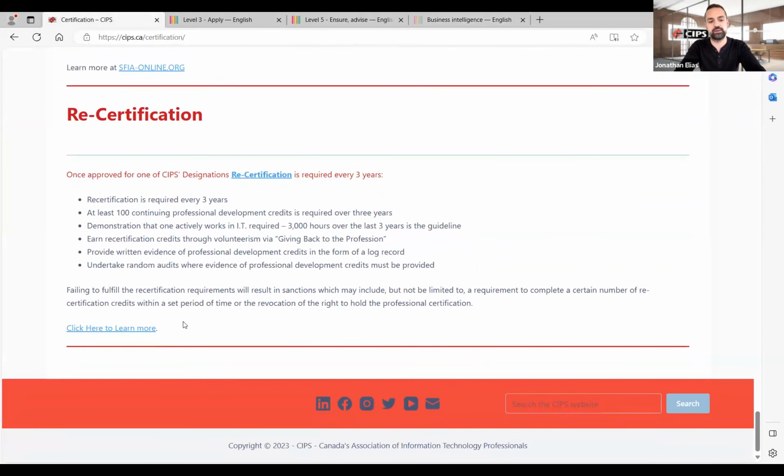Also should note that CIPS requires all certified members to recertify every 3 years. So every 3 years, you basically will submit a recertification form, which confirms that you have at least 100 continuing professional development credits over the last 3 years, as well as at least 3,000 hours of IT work experience over the last 3 years. So basically, it's a way to confirm that you're staying active in the IT industry, as well as continue with that professional development.